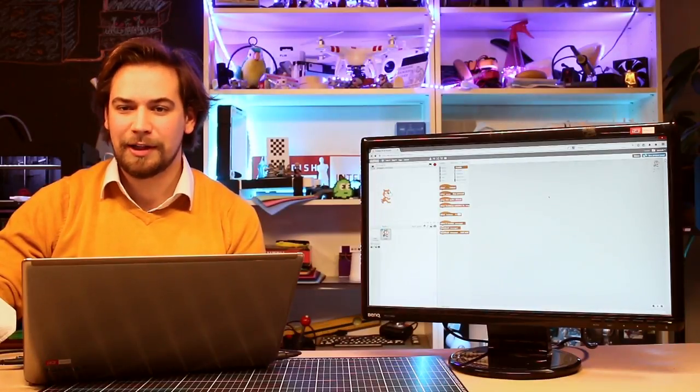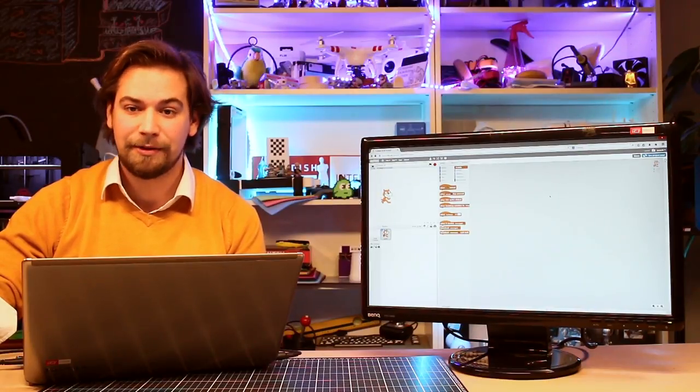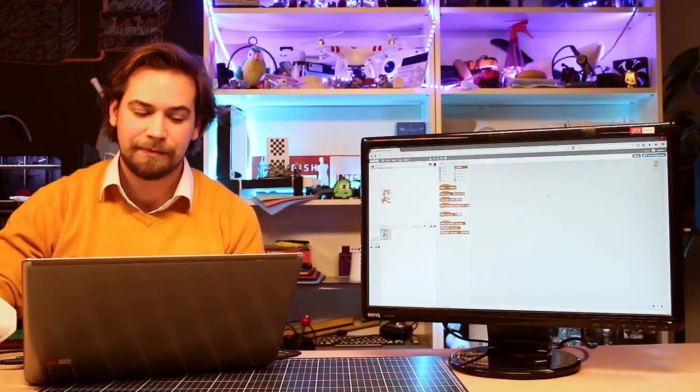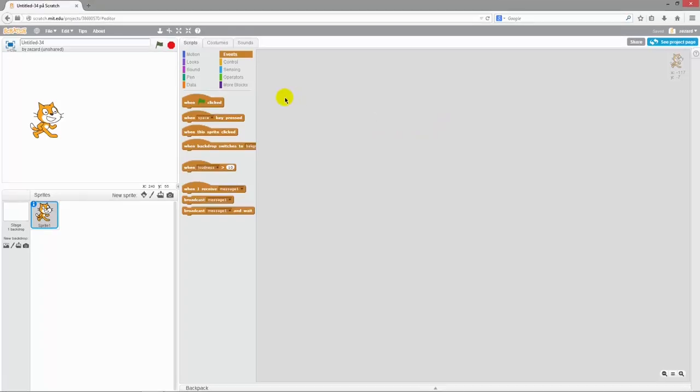Welcome to this Scratch tutorial, and this time I'm going to show you how you can make the cat pick up things so that they disappear.